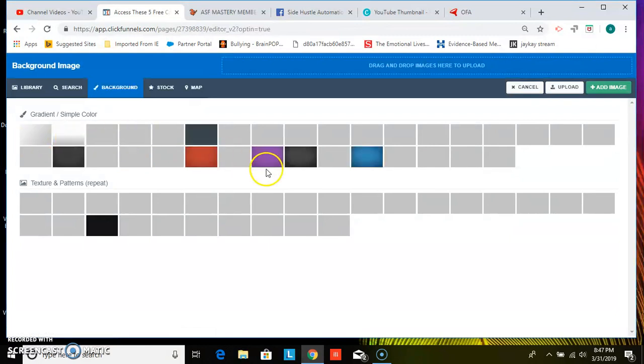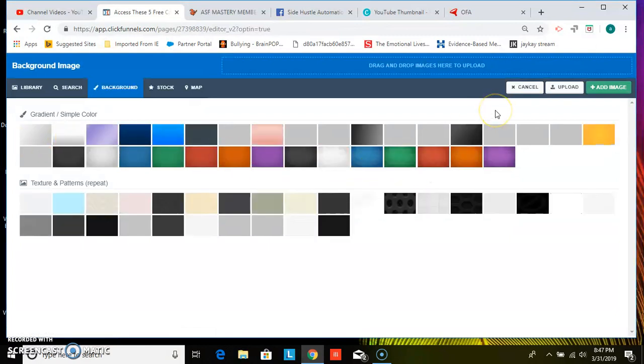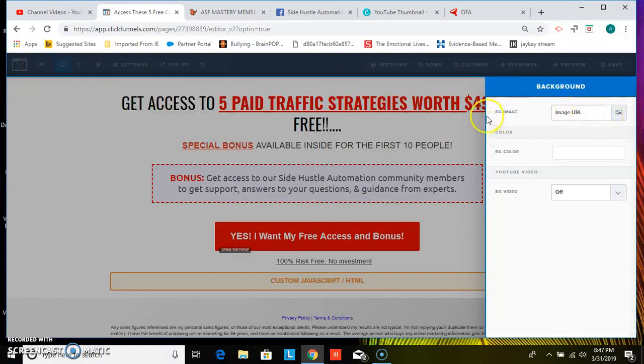Background images, they got different settings for you. I'll just let that load for you guys so you can get a bit of an idea of what the generic backgrounds would look like for when you're trying to do a page. You can get stock, where they've got stock images, and maps as well. So it's very, very easy to pick out. They've got a wide range of images so you can actually select without having to purchase.